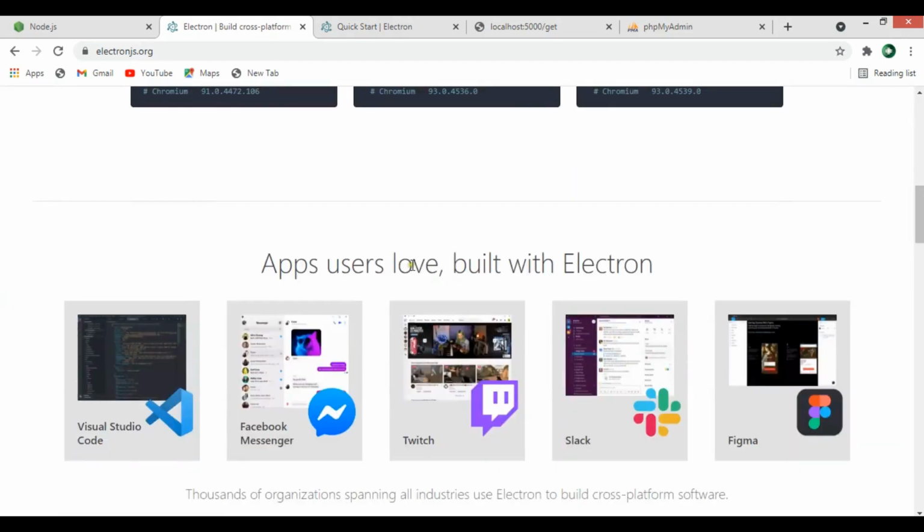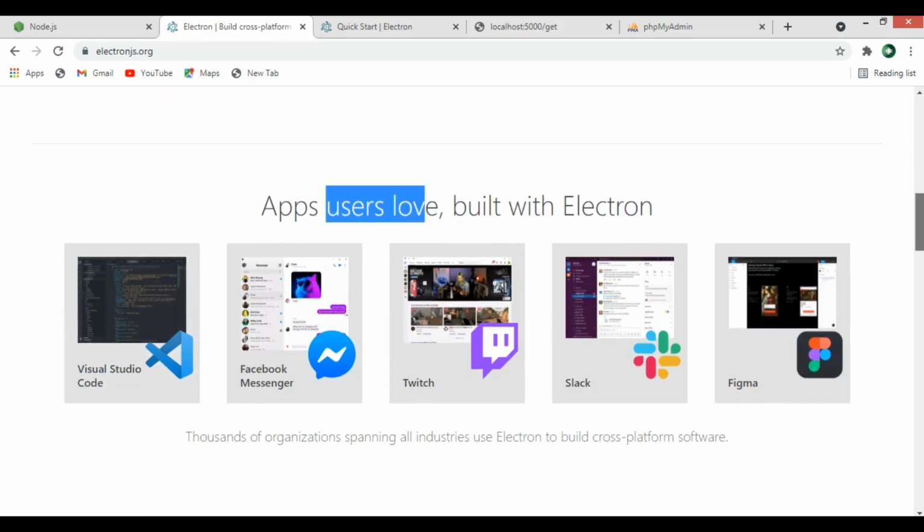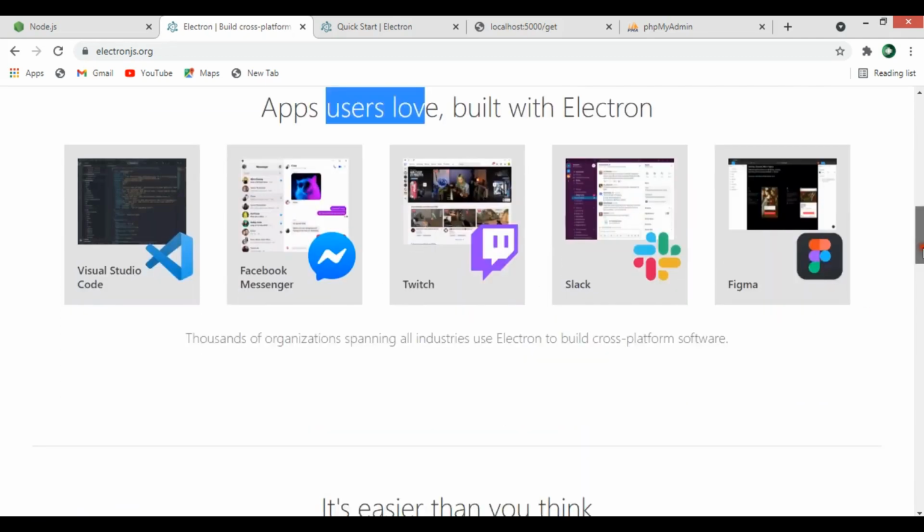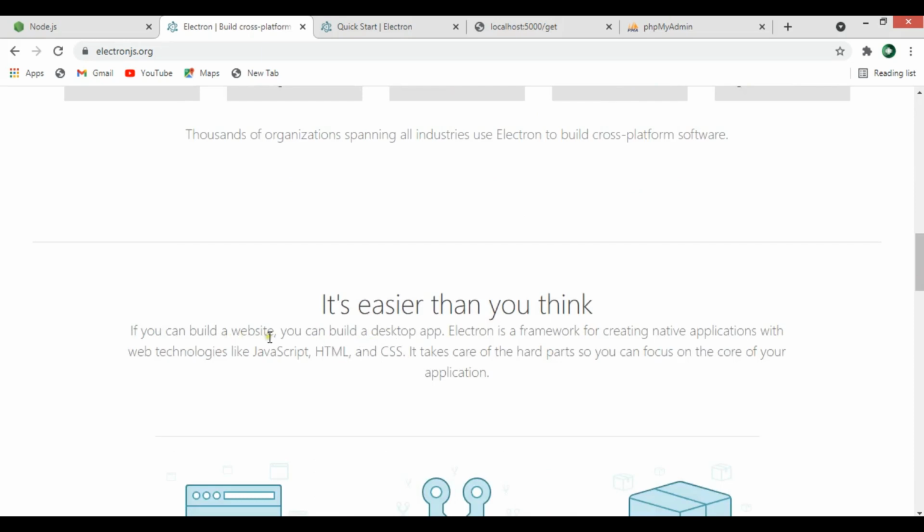Now if you come down, you can see apps users love, and there are some apps and software that are built in ElectronJS, for example Visual Studio Code, Facebook Messenger, Twitch, Slack, Figma. Now also you can see that if you can build a website, you can build a desktop app. Electron is a framework for creating native applications with web technologies like JavaScript, HTML, and CSS. It takes care of the hard parts, so you can focus on the core of your application.